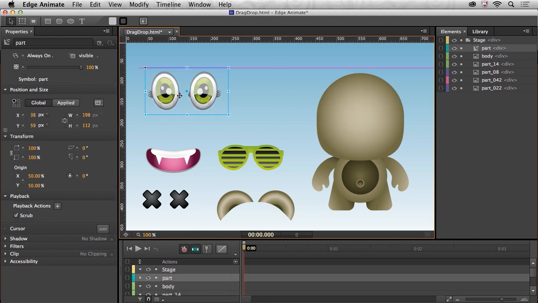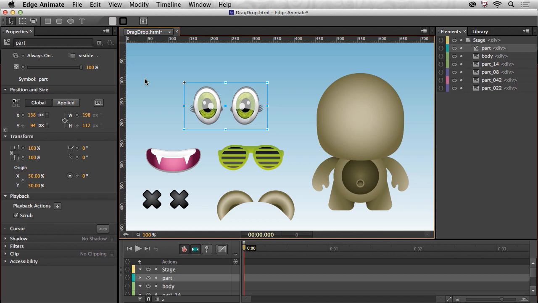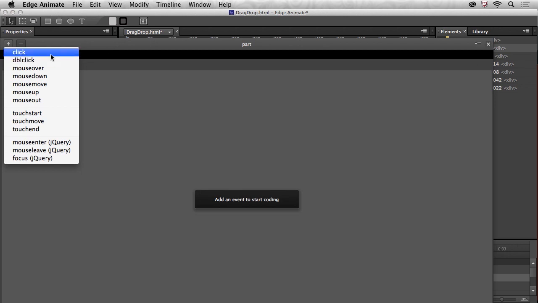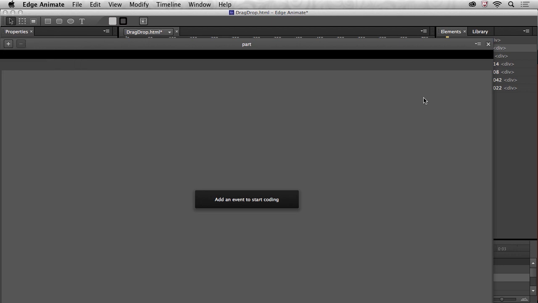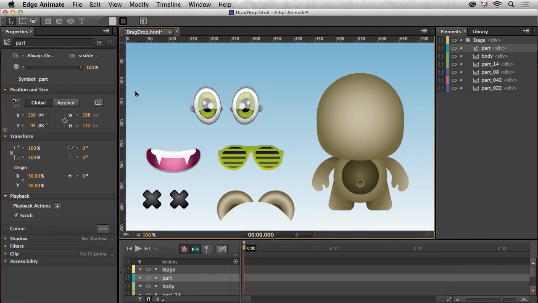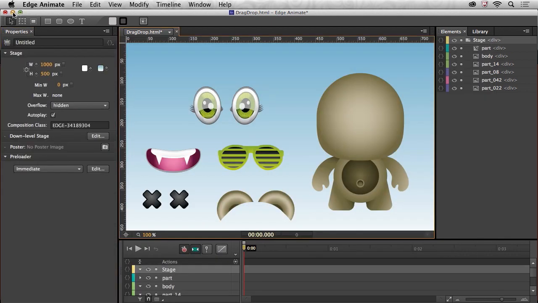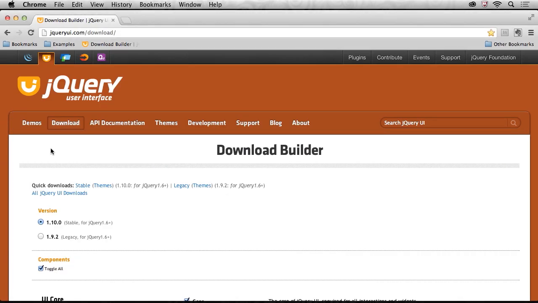Okay, so that's the functionality that I want, and really I can take a look at all the actions for that particular object that I have selected. There's quite a few things, but there's no drag and drop. But what's nice about Edge Animate is I could extend the functionality by adding additional libraries, such as jQuery UI. That's what I want to use for this, because jQuery UI has this draggable and droppable feature that I want to take advantage of.